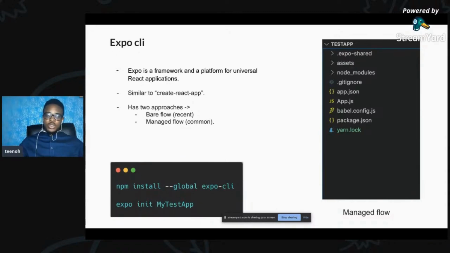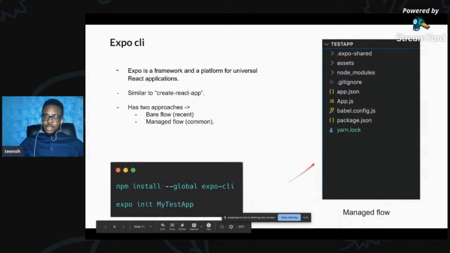There are two major approaches towards using it. We have the bare flow and the managed flow, right? Managed flow is actually the one that's been around for quite a while, and it's pretty much common. So we'll focus a lot more on that before rounding back down to the bare flow. If you want to start an Expo project, you basically just install the Expo CLI globally, then you run this command. And once you choose the managed flow option, you get this.